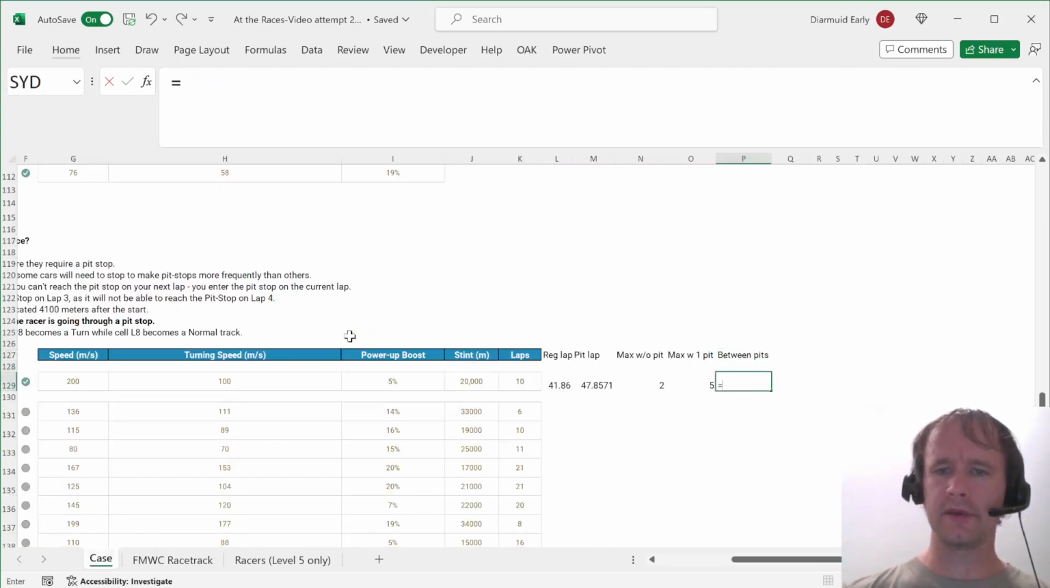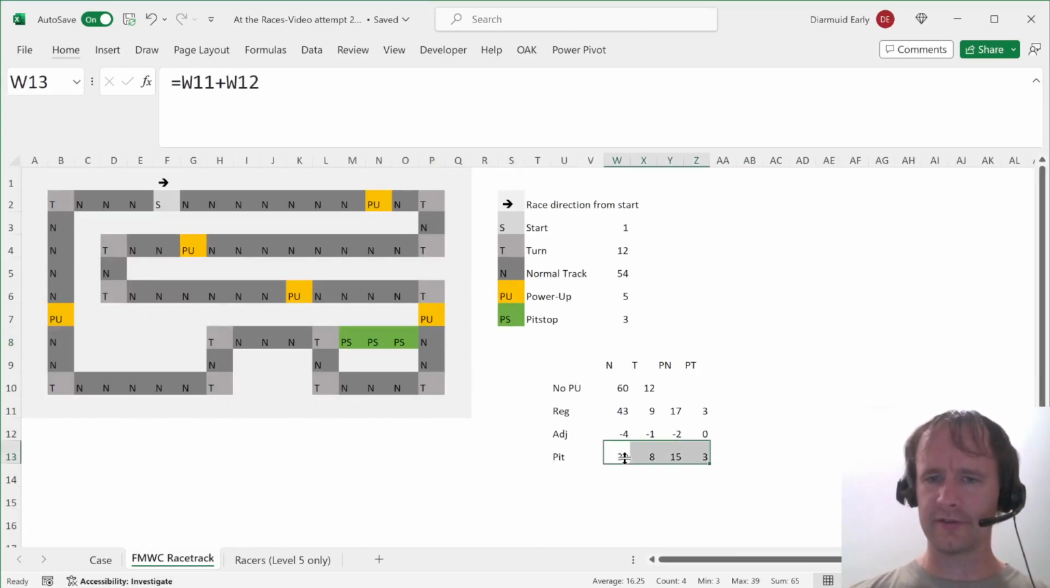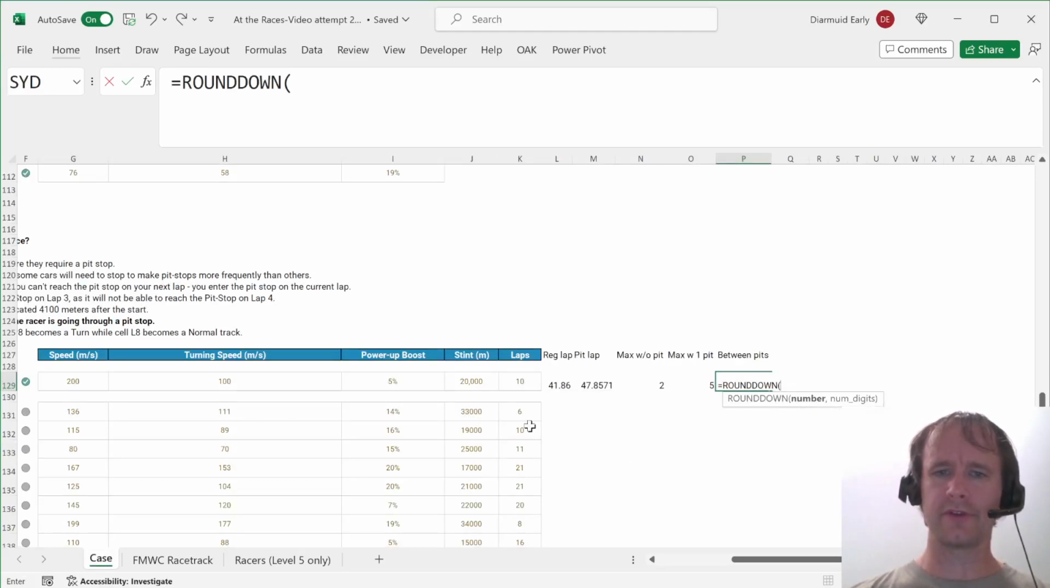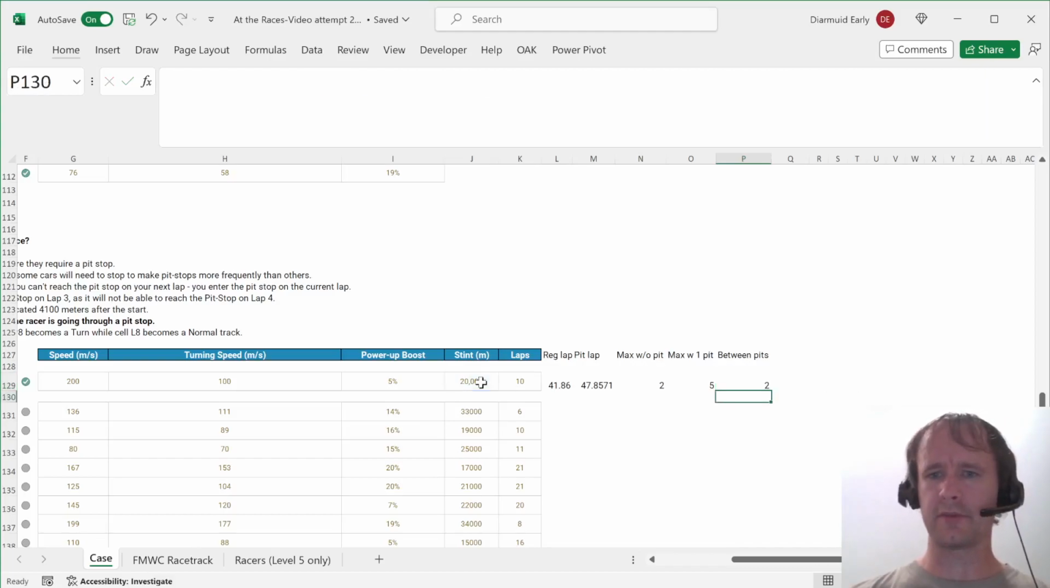So here, that's going to be, so the pit stop is 65 as opposed to 72. So you're saving 700 meters by being on the pit stop. So we're just going to be interested in the range plus 700 meters divided by the 7,200 rounded to 0 decimal places.